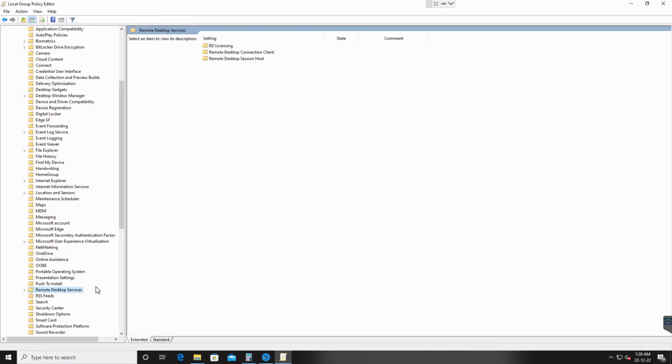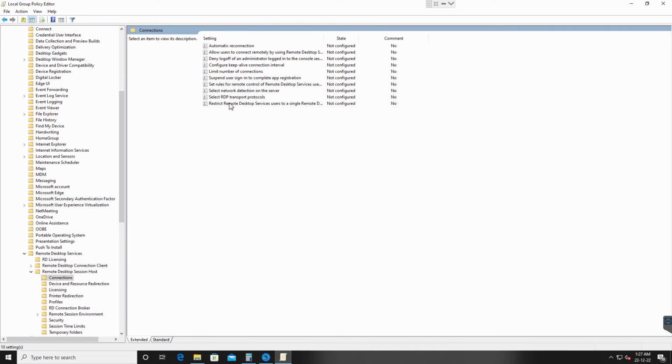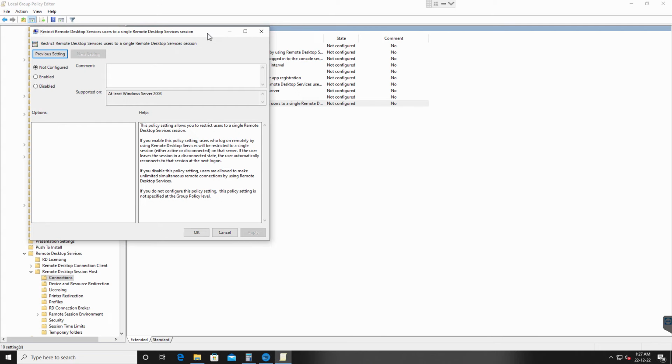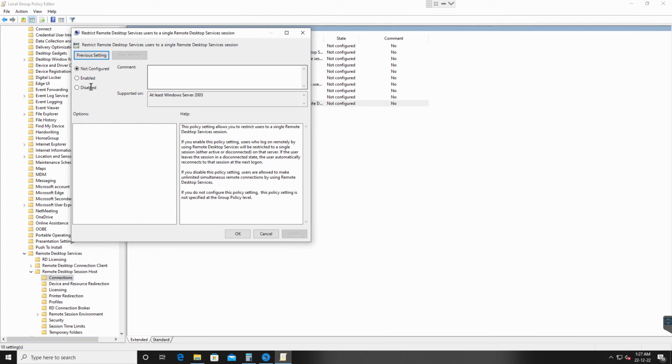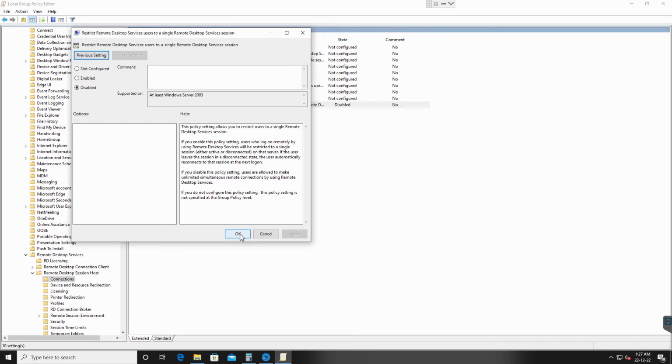Afterwards, I'll drill down and let's select the Remote Desktop Session Host. Let's select the Connections. And here it says "Restrict Remote Desktop Services users to a single Remote Desktop Session." It's not configured, so let's double click here and make it disabled. Click Apply and OK.